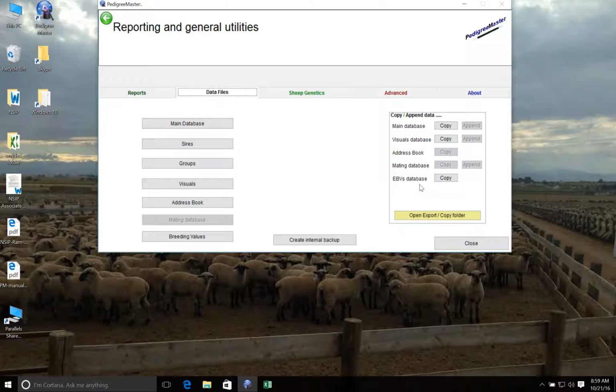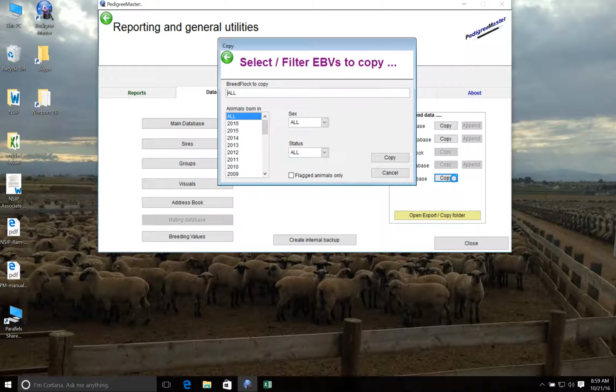Since we're interested in making selection decisions, we're going to focus mainly on the estimated breeding values database. If you happen to want to look at your raw data in an Excel spreadsheet, you can copy the main database. That'll be all of the data that you actually put in to Pedigree Master yourself. But again, we're interested in making selection decisions, so we're going to work with the estimated breeding values database. We're simply going to click on copy.